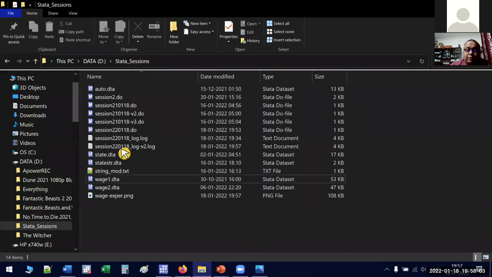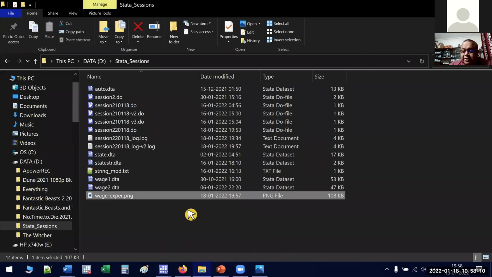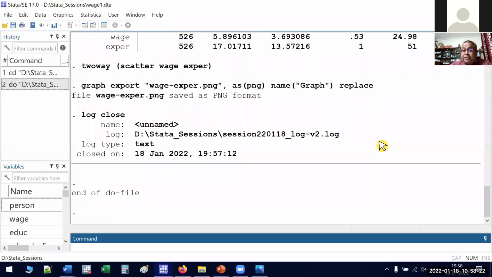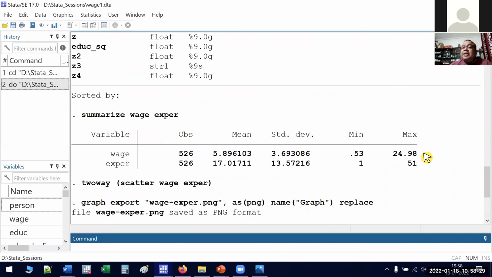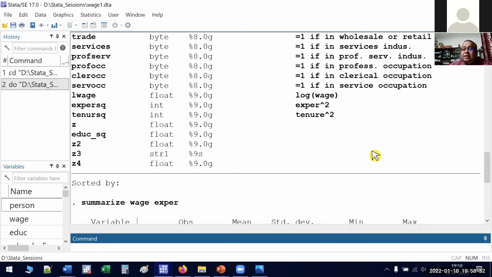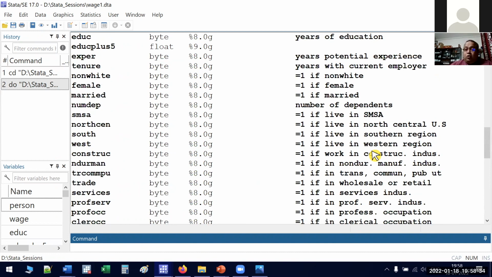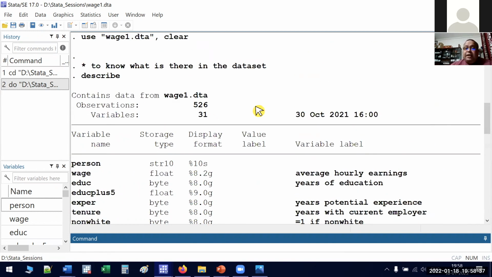Go back to the folder. You will see that the new log file is there. The graph, of course, has just now been saved by the same name, so there is just one graph. So this is the usage of a do file. Once you have saved it and you have not made any changes, you can replicate exactly what you did earlier, line by line in toto, again by running the file.